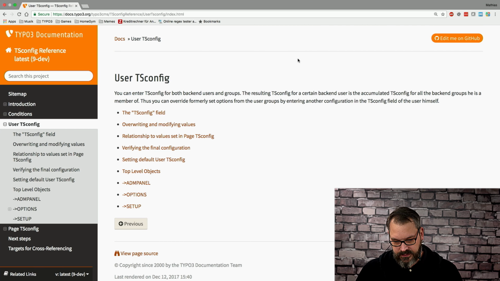So collaboration on documentation sounds hard, but it actually isn't. I'm going to show you how to do this in a really simple manner. What I did here is I went to docs.typo3.org into the user tsconfig documentation, which you might know from an earlier video. I went to the intro page of user tsconfig, and in the very first sentence, I found some parts that I didn't really like that much. So I want to edit this.